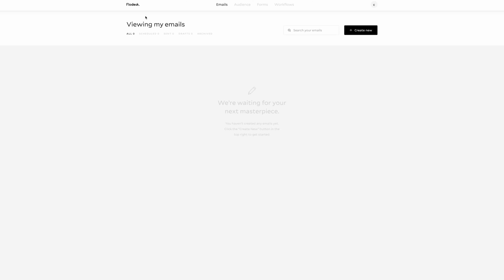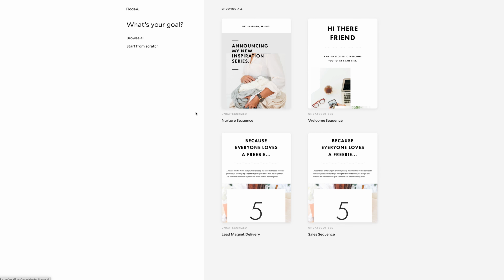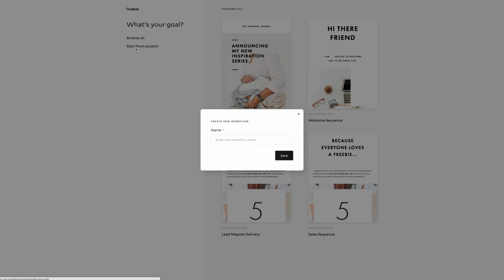And so this is what it looks like whenever you log into Flodesk for the very first time. They have a brand new account, and so this is what you're going to see. Now, the first thing that we want to do is go over to the workflows, because that's what we're going to be setting up. So we're going to go over here to the workflows, and I'm just going to hit start from scratch. And this is going to be called spreadsheet of venues. Easy enough.